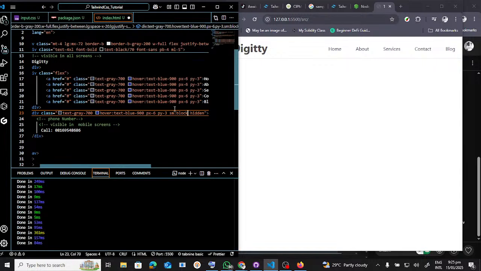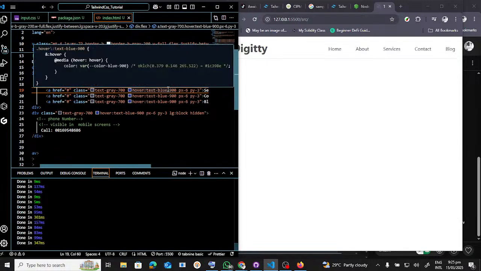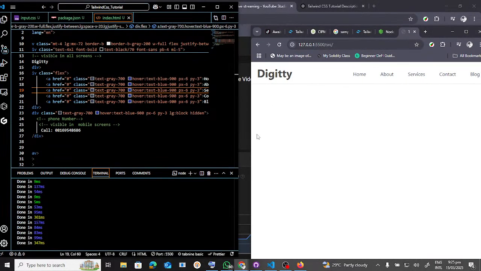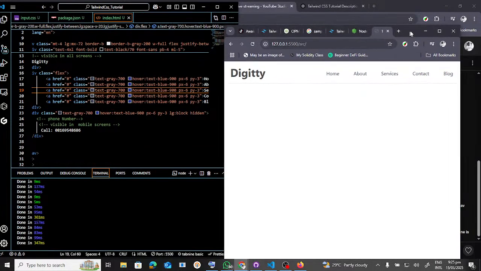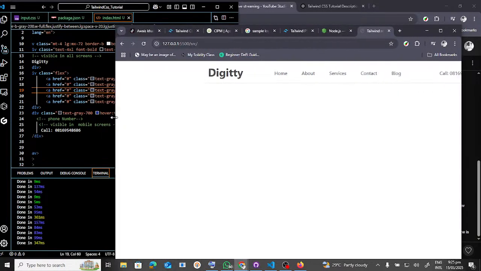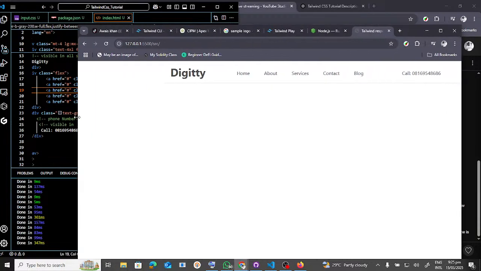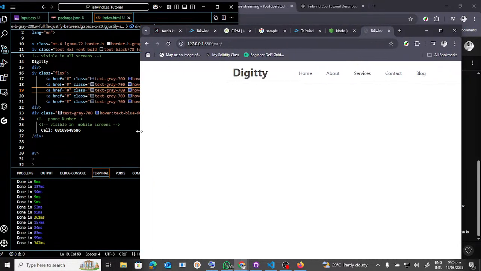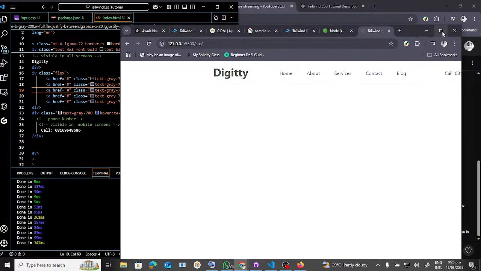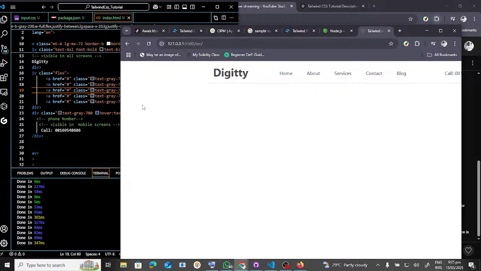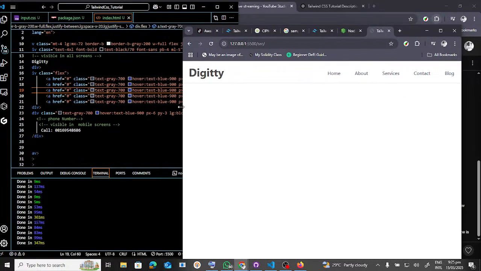I only want to see it after medium screen. Okay, let me just say only after large screens. So no matter what, you're not going to see it until you get to a large screen. So on the large screen, it's making sense. On a smaller screen, you are not expected to see it.